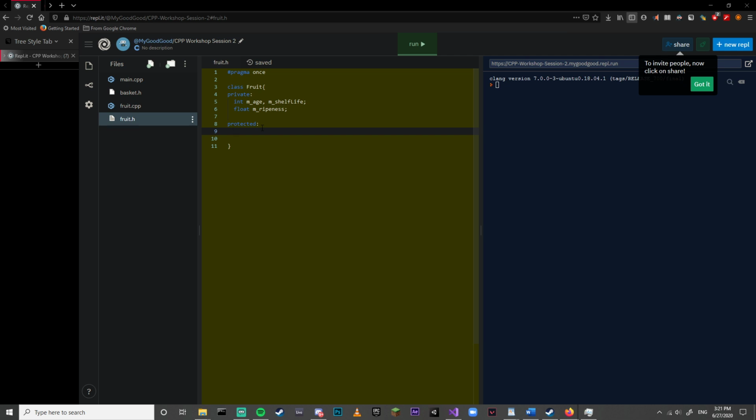So protected members are accessible by children, but not anything else. So children and the original class. By children, do you mean inherited classes? Yeah, classes that inherit from fruit.